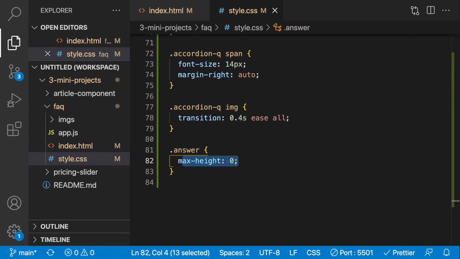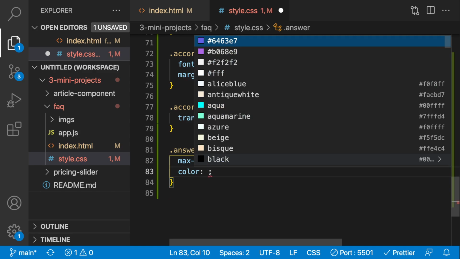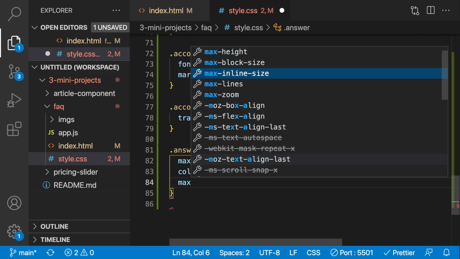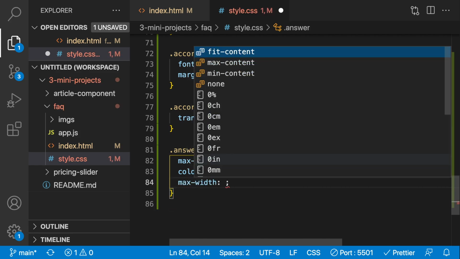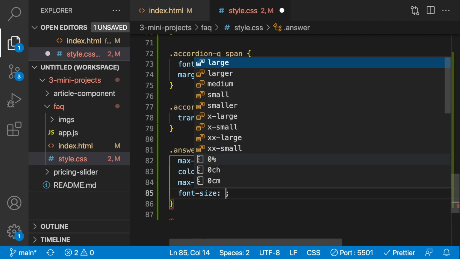Okay. So what we also want to do is pass some other styles here, which you're not going to see. We're going to give it a color of 787887. We're going to give it a max width, and we're going to set that to 320 pixels. And then the font size is going to be a little smaller at 12.